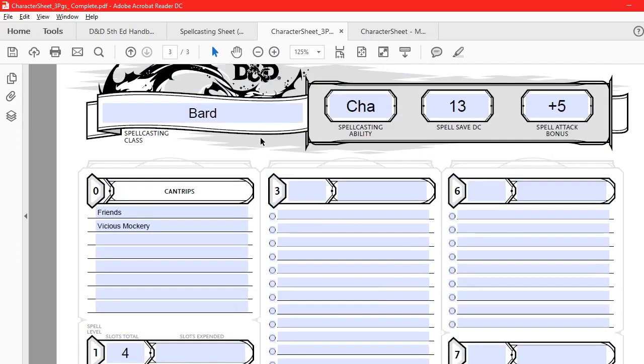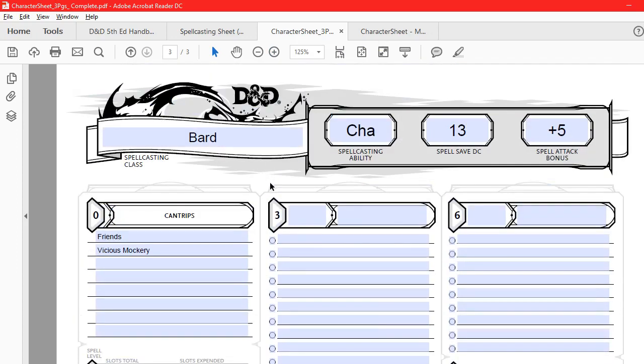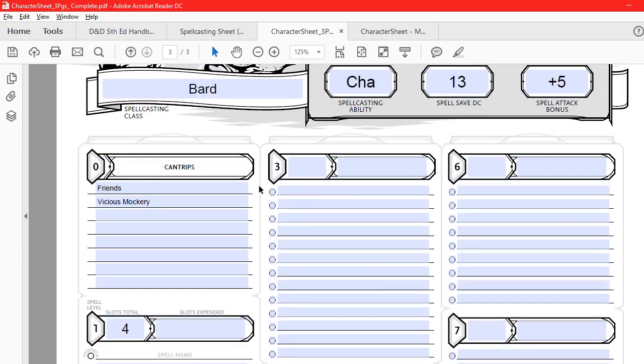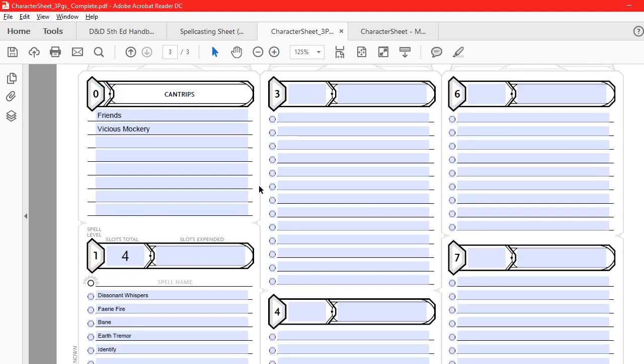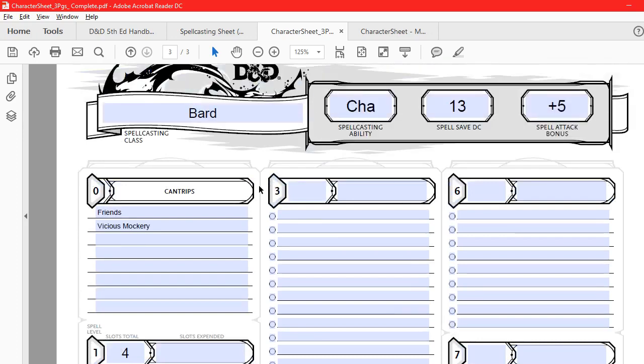So, I hope that little tutorial kind of got you through some spell casting. Hope you're able to figure out what your character is doing with their spells and how to use them.